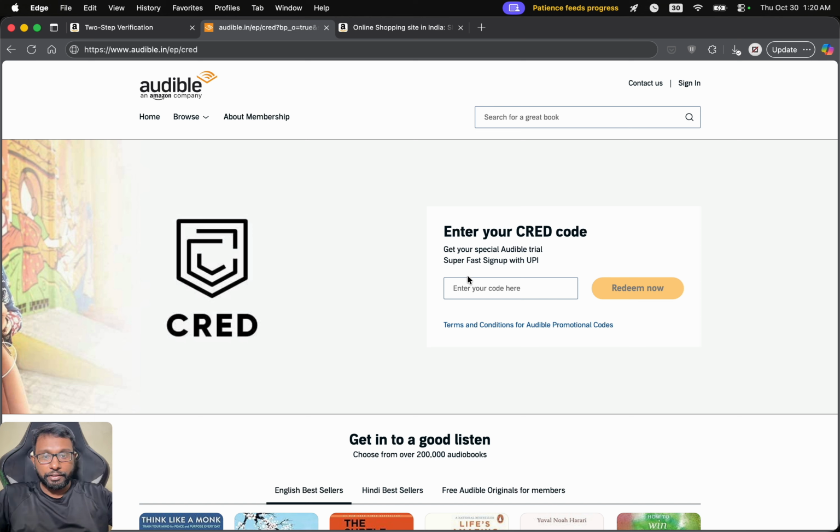So I'm entering the promo code here. This is the promo code. These promo codes usually have an expiry date, and I have already logged in using my existing Amazon account, which is not associated with Audible yet. And Audible might ask for card details to do verification. You won't be charged until the free period ends.